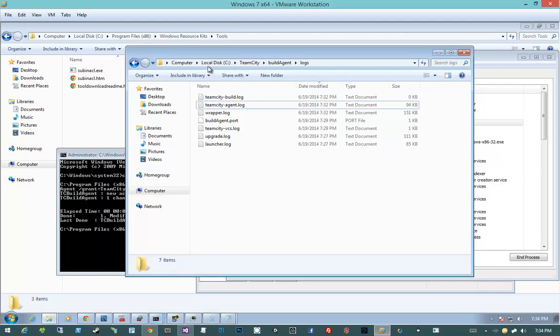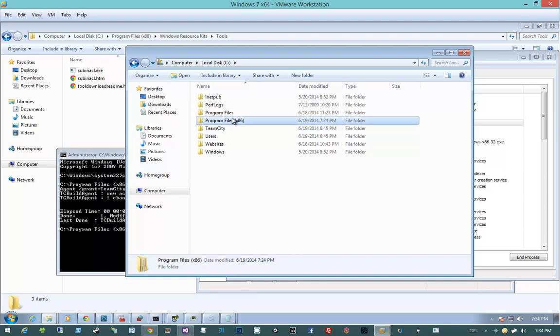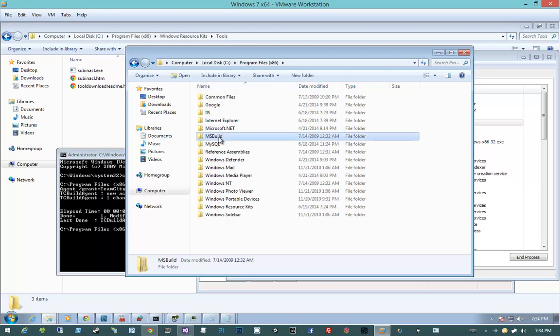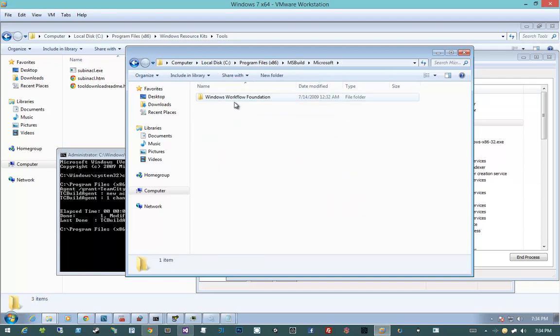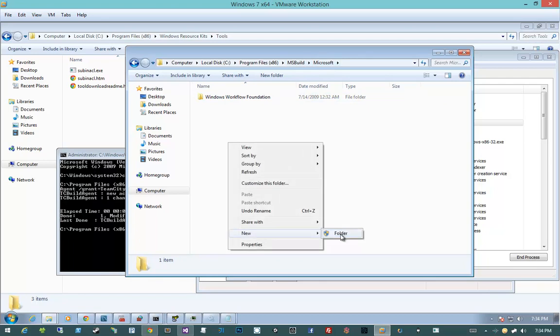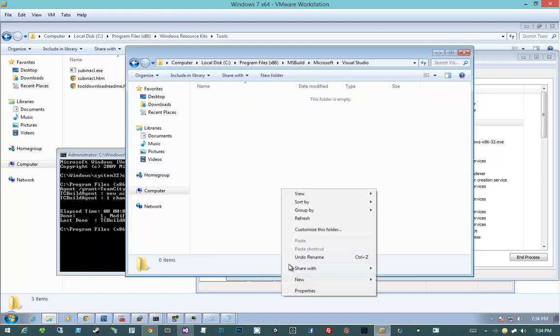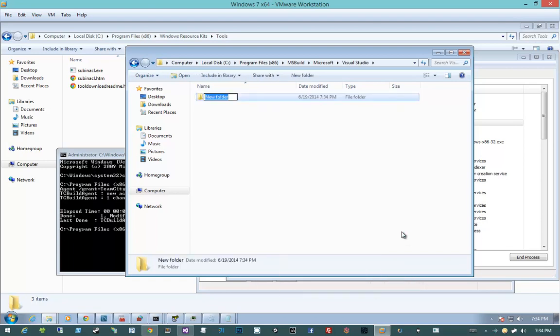I'm going to jump over to Program Files. Let me see, what's the full path again? Program Files x86, MSBuild. I don't think I do have an MSBuild folder. Microsoft. Okay, so after I get into Microsoft, I have to say new folder, Visual Studio. Under Visual Studio, I'm going to create a new folder, version 1.11.0. Now I've created the folder.